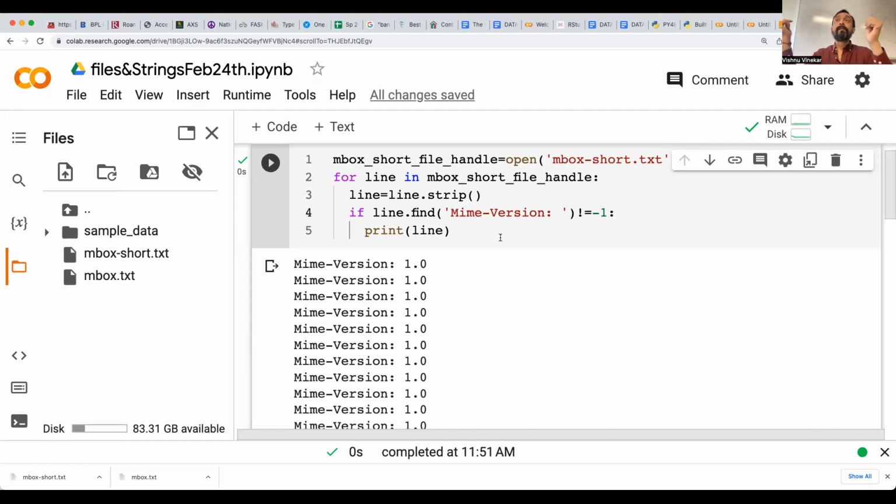Or to make life simple, we can also use the negative numbers. Instead of counting forward, MIME dash version, colon, space, 1, we can just go backwards: 0, dot, 1. Sometimes this takes a little bit of trial and error. Remember, Python starts counting at 0, not at 1, but when it goes backwards, it starts at -1.